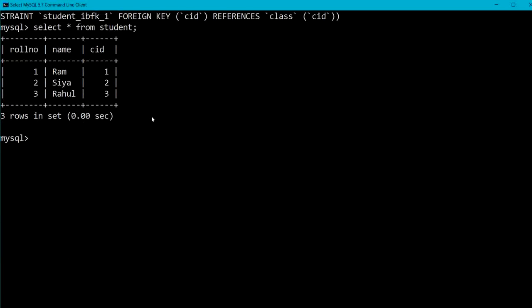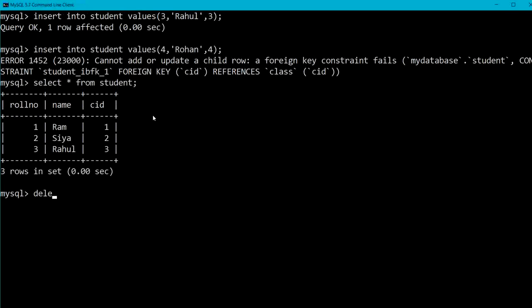Now here I am trying to delete certain value from the child table. So now let me delete from student where CID equals 3. Okay. So the record is deleted from the child table.